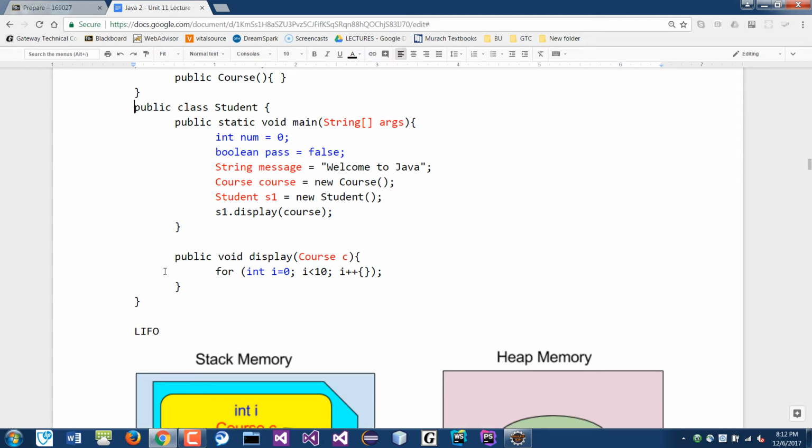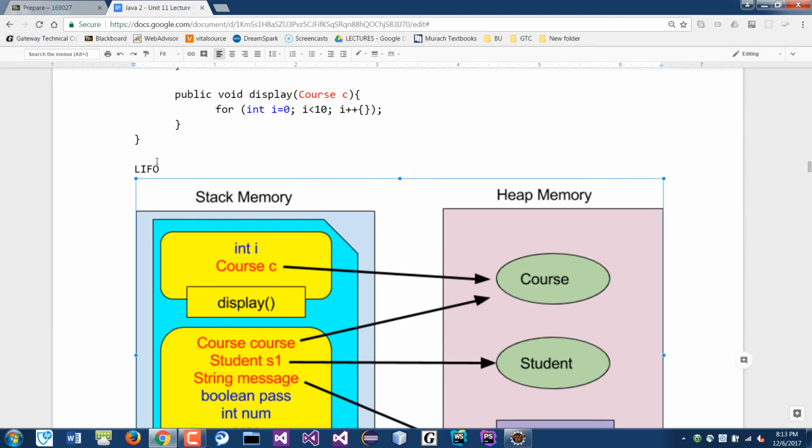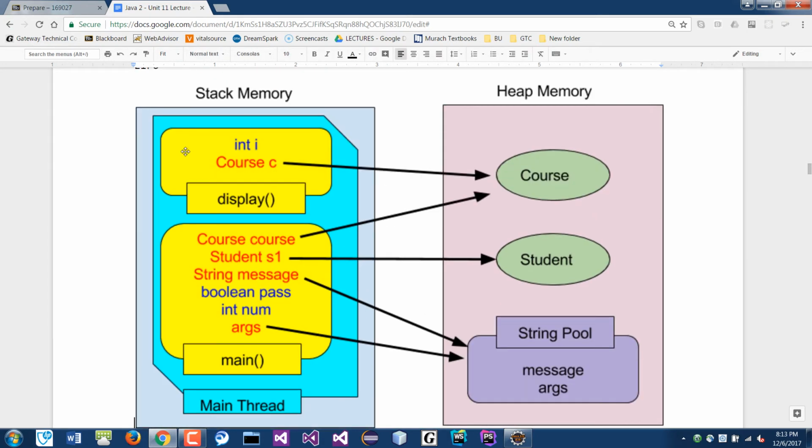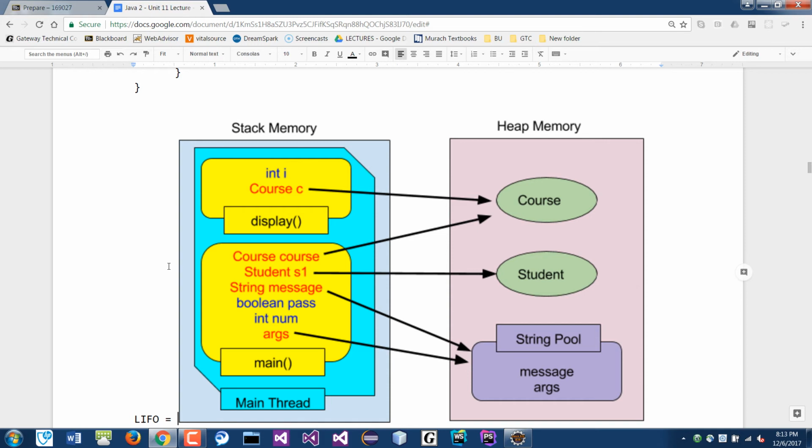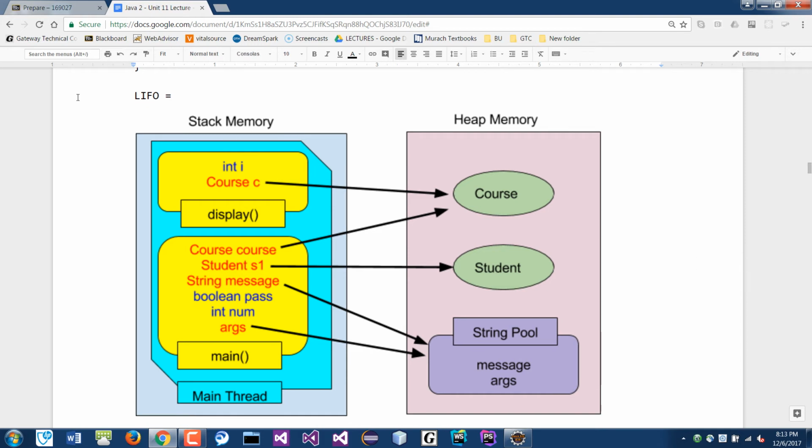LIFO means last in, first out, right? That's LIFO. So that means if you stack a plate first, that's going to come out last. So whatever is stacked last is going to come off first, right?